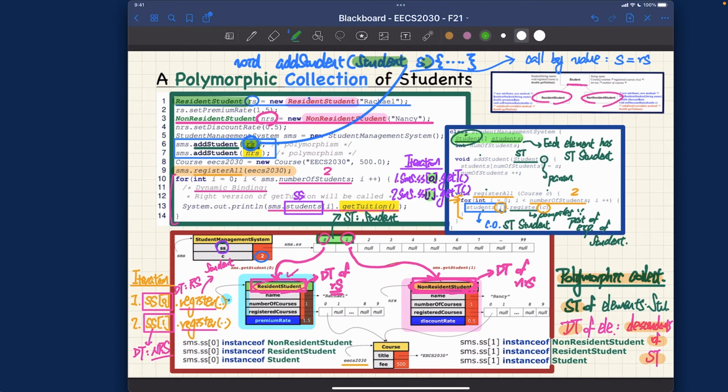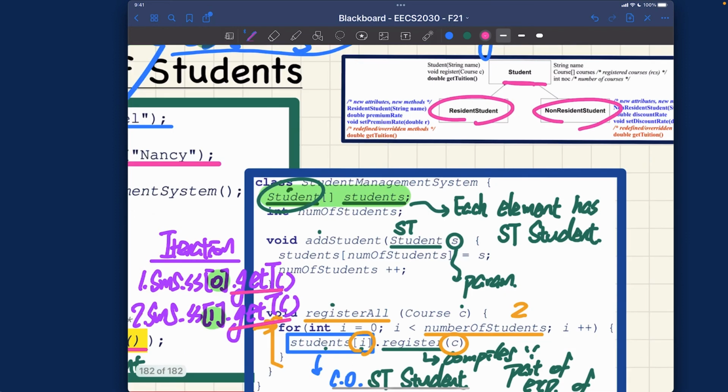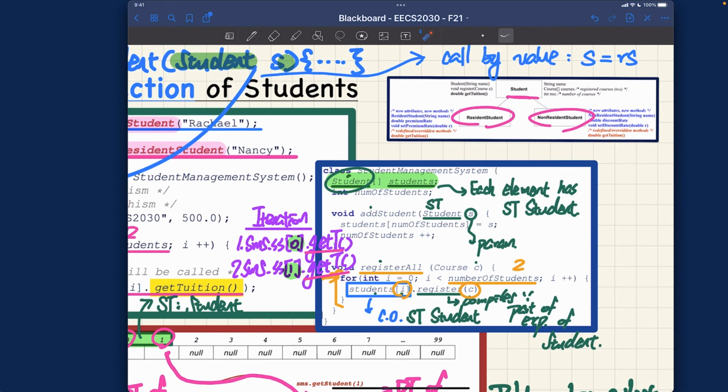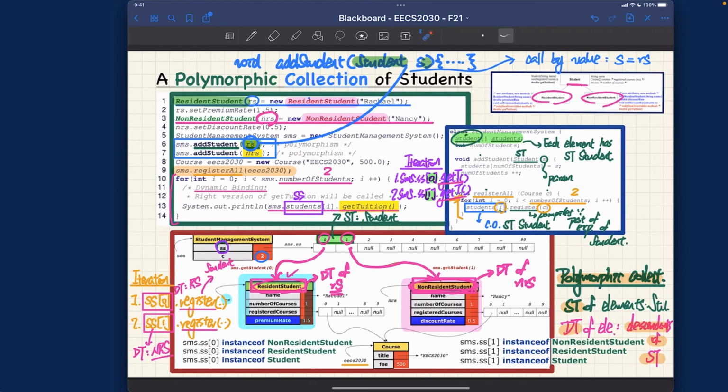Now it's really important to know which version of the get tuition method is going to be invoked. As you can see from the diagram over here, we got 3 different versions for the get tuition: either the get tuition from the student class, which will only calculate the base amount, or we got an overridden version in the resident students, which will apply the premium rates, or we got a third version that's in the non-resident student class, which will apply the discount rate. Which version are we going to call? It depends on the dynamic type for the context objects. Let's now take a look.